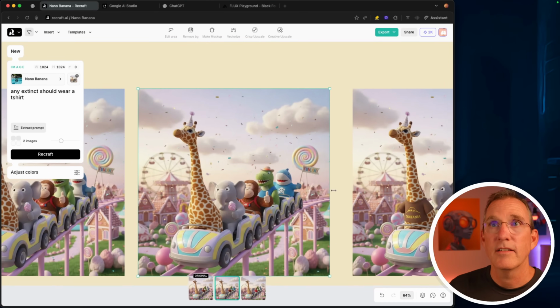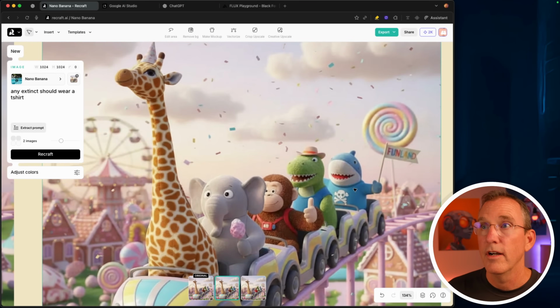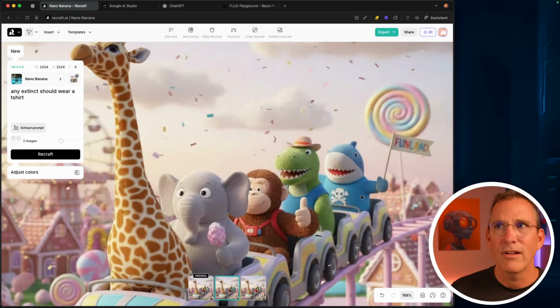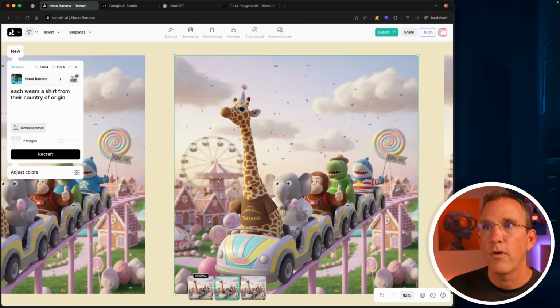What's next? Any extinct animal should wear a t-shirt. I really got worried for sharks here. I'm not really sure. It did give our dinosaur a t-shirt, which is great. And a skull and crossbones for our sharky shark? Maybe that's just a life statement. All right, what's the next one? Each wears a shirt from their country of origin.